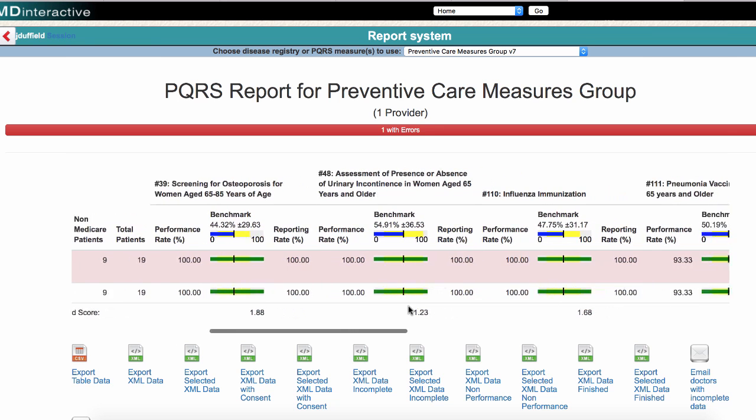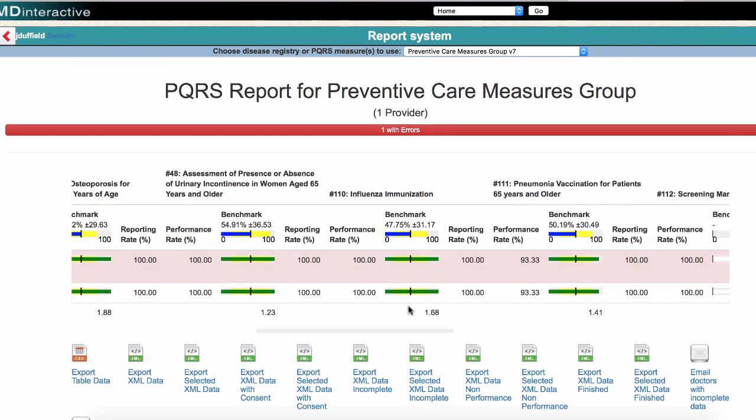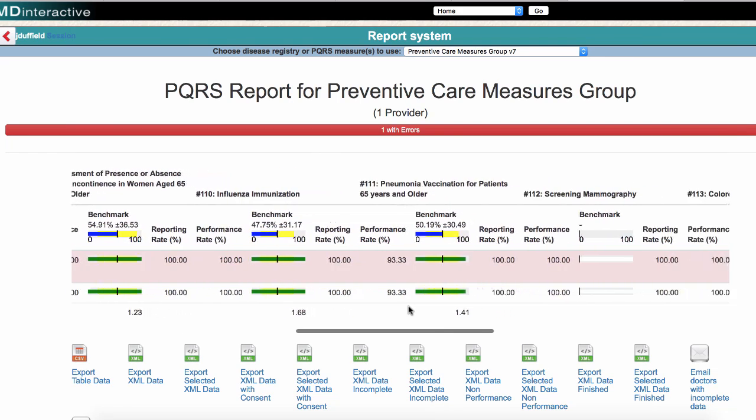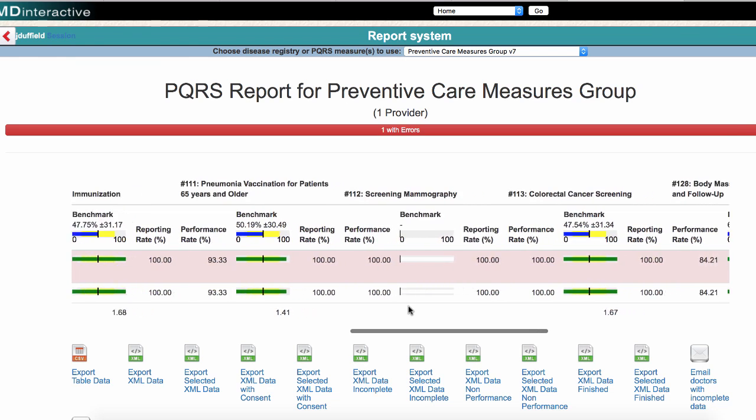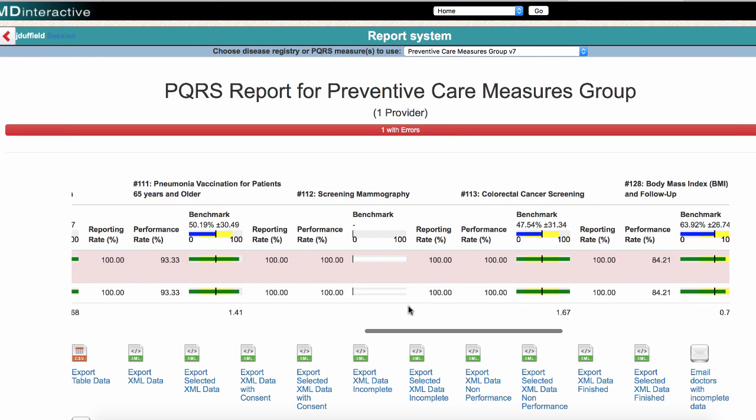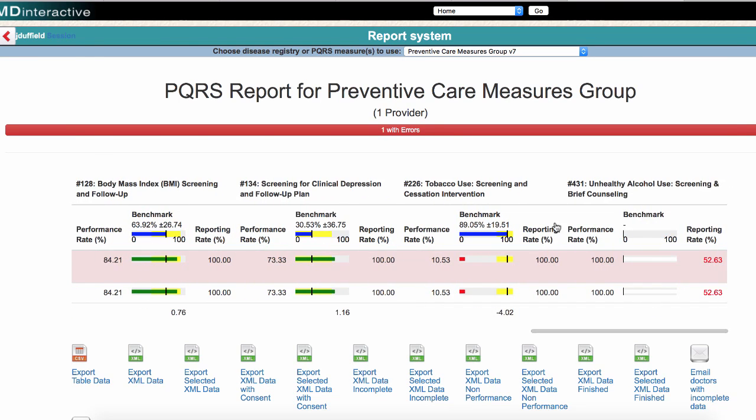As you scroll across, you will see each of the measures and the performance or reporting rate for the data that you have entered as it compares to the national benchmarks. As you can see on measure number 431, there is a reporting rate that is in red. This red reporting rate of 52.63% indicates that there is data that is missing for measure number 431.